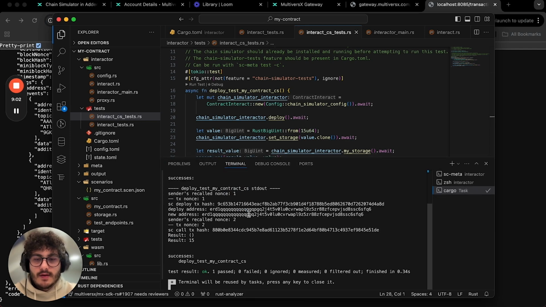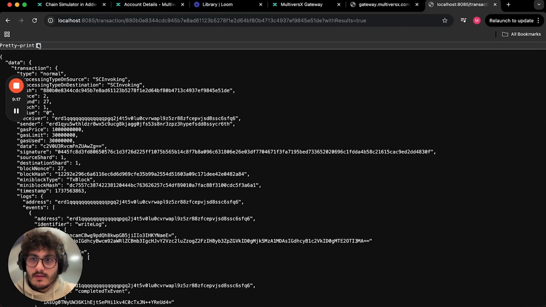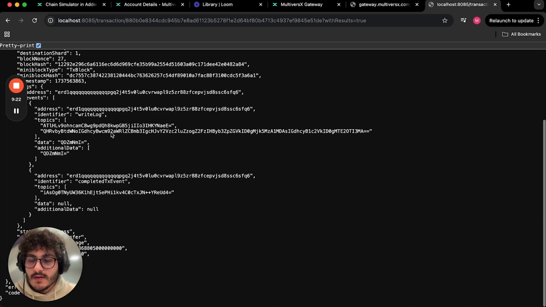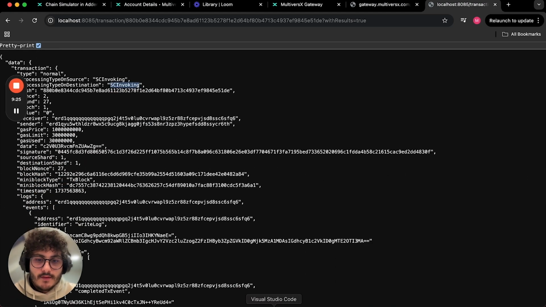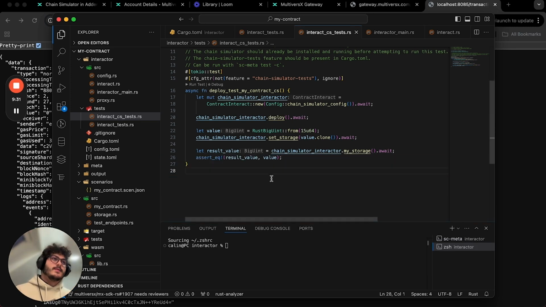Alright, so it already ran a bit faster, and we can see the same result. Let's try to search for this hash. So this is the deploy hash, and this is the set storage hash. Let's see how this looks like. Okay, so it's a smart contract invoking call, and yeah, we can see that it actually worked. So just as easy as that, we were able to basically write the tests only once based on the generated code that spacecraft meta gave us, of course with just a few modifications, and we were able to run our tests on DevNet and also on the chain simulator.